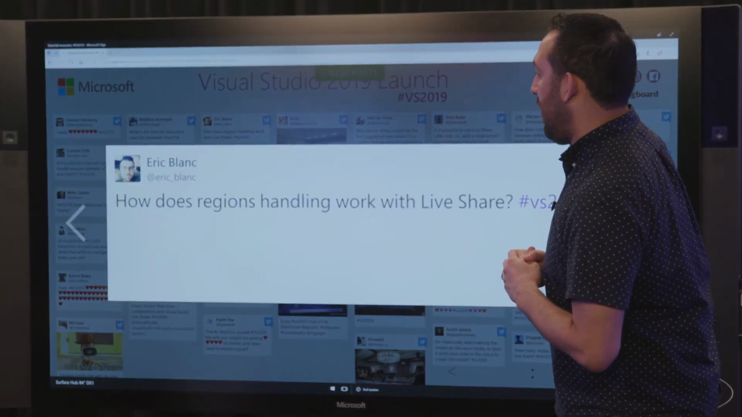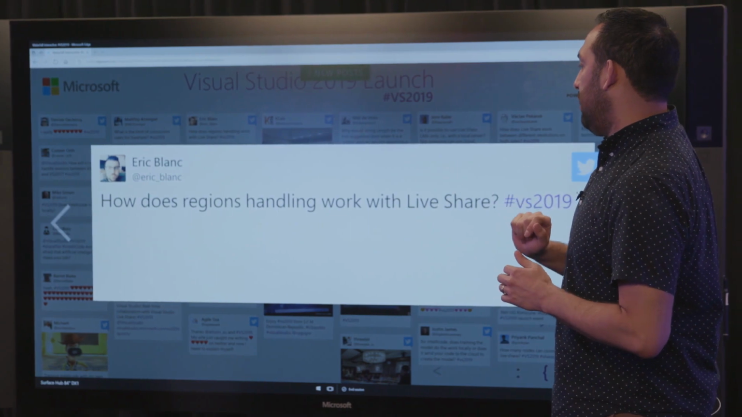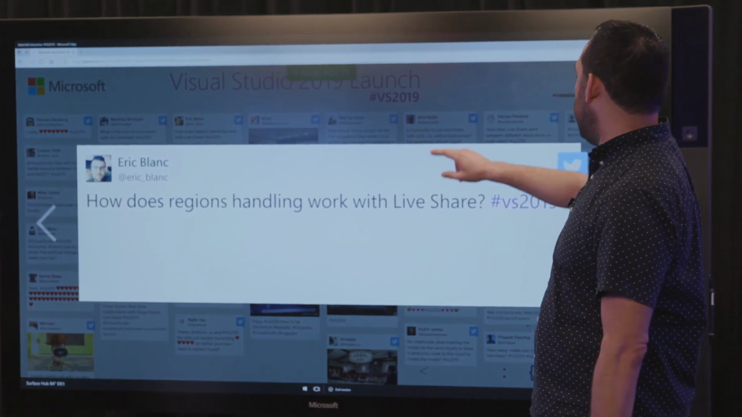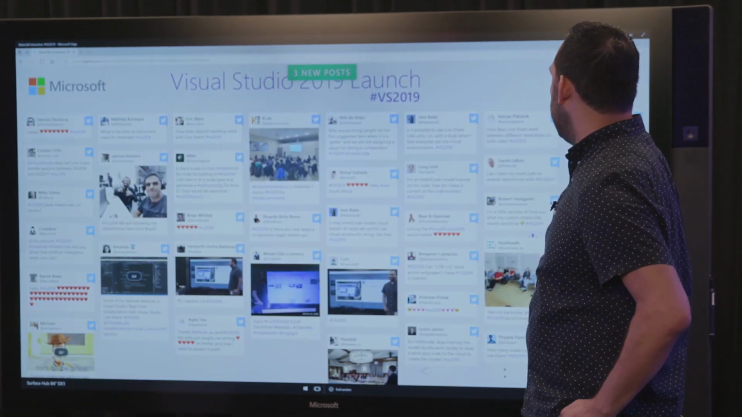From Eric Blanc: How does region handling work with Live Share? In terms of having a cursor on the same line, since this is all real time, if you have both users typing, you would be able to see both of them mixed in together on that same line. If you're on different lines, it works just out of the box.